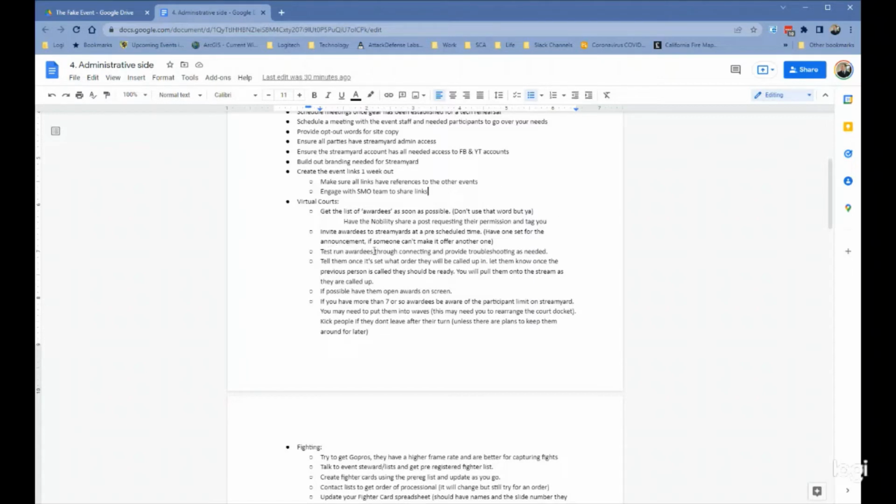Test run all the awardees through connecting and troubleshooting as needed. Again, you're going to invite them in, not as admins, just invite them in, explain to them the difference between in studio and in stream, and how you're going to bring them in, how it's going to work if you need to do different waves. So if you are on wave 1, once you've been called in, and your time is up, please leave the studio, open the award while you're on screen, troubleshoot any camera issues or Wi-Fi problems.